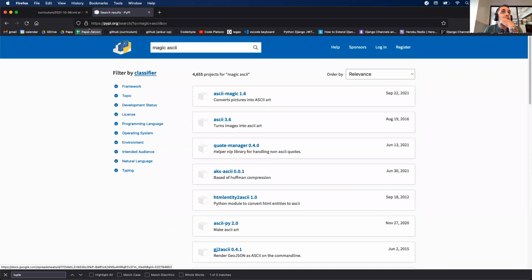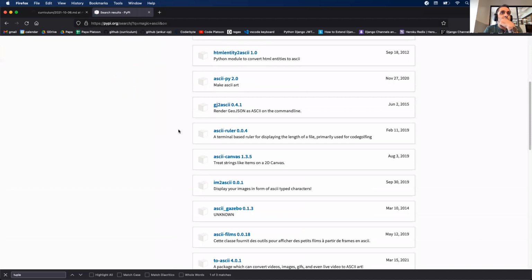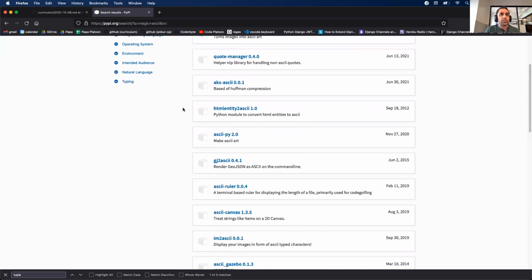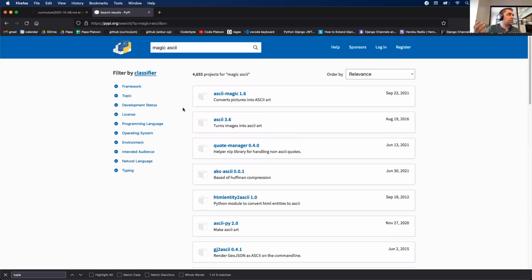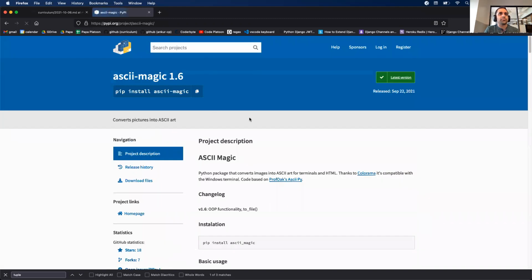But yeah, so PyPI is probably the central place, the place you want to go to find libraries. Again, there's thousands of libraries that you can find on here. So if you're curious, if you're like, hey, has someone ever done X, Y, or Z? You could probably find a library for it. There's nothing too out there. But ASCII magic is what I want.